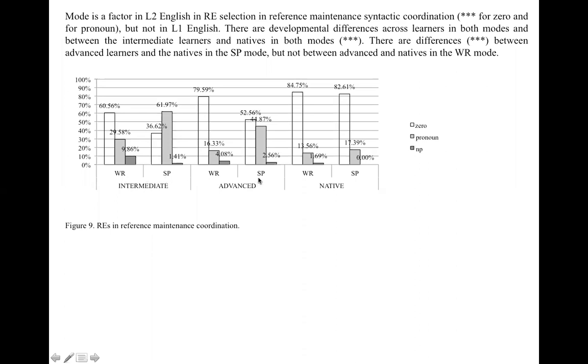We can see that there is some development in the advanced group. So pronouns now are lower in the advanced spoken language, and zeros are higher, even though they're not as high as in the written mode. So there is development, but there are still mode differences. And in the native component, as we can see, there are no statistically significant differences across mode of production, and zero is by far the anaphoric form that is selected in coordinate contexts.